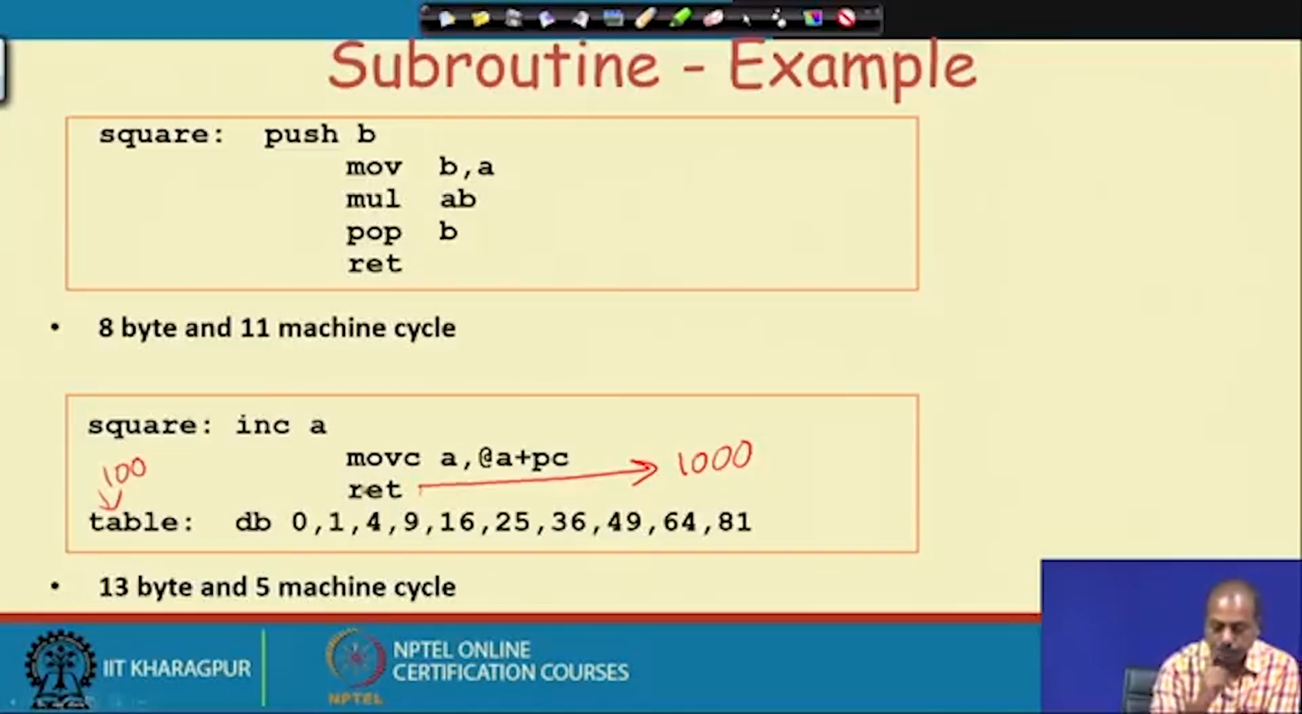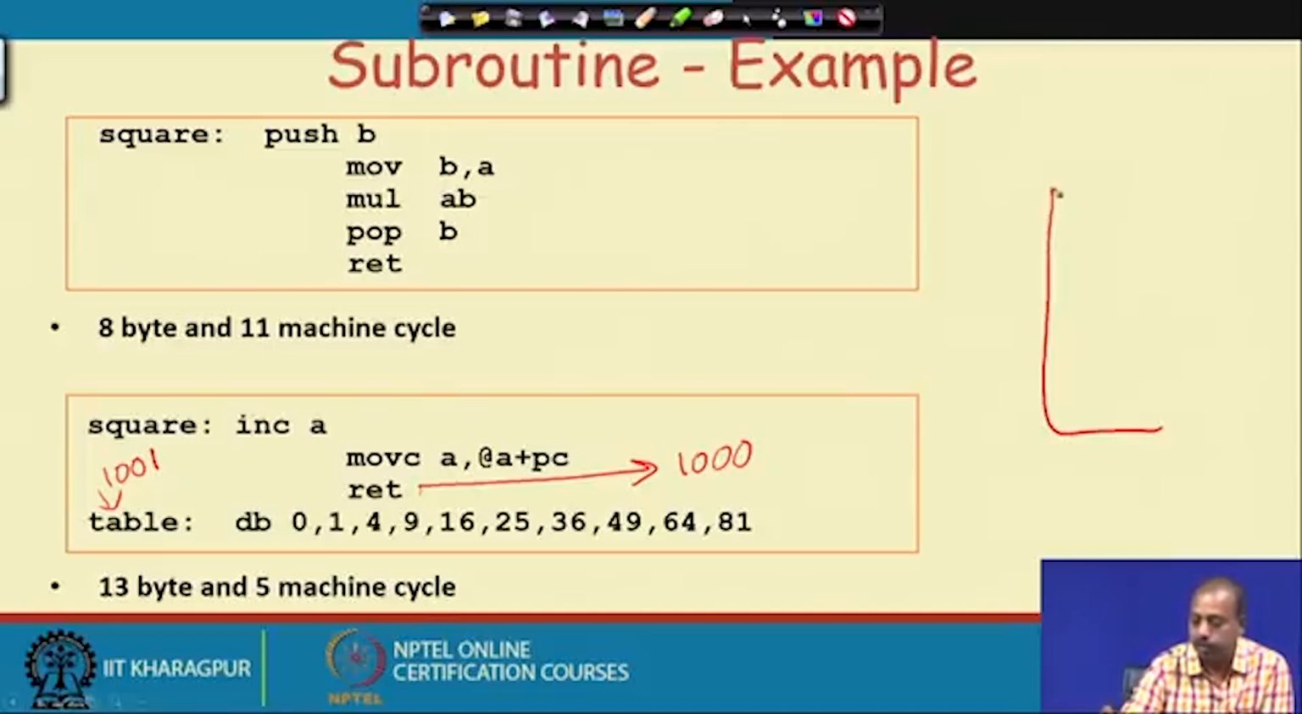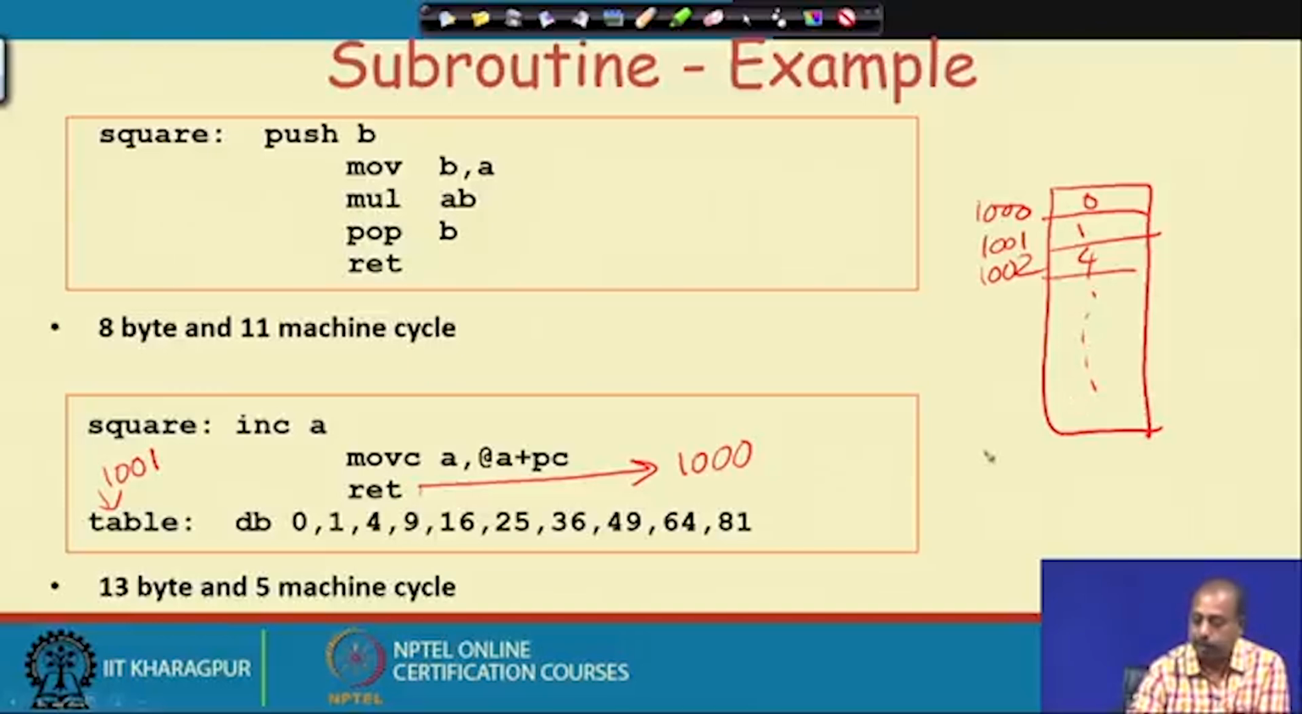Sorry, this rate is a 1 byte instruction. So, this table will be stored from memory location 1000. Memory location 1000 will get the value 0, then 1001 will get the value 1, then 1002 will get the value 4, and that way it will continue. Now, suppose the value that we want to square is A equal to 2. So, we want to get the value 4.